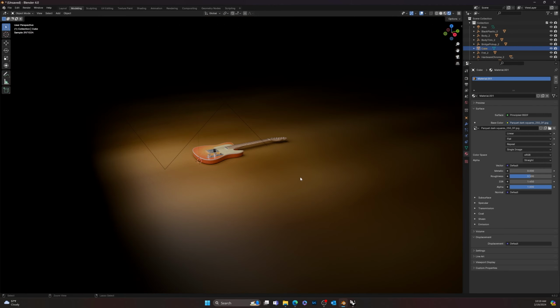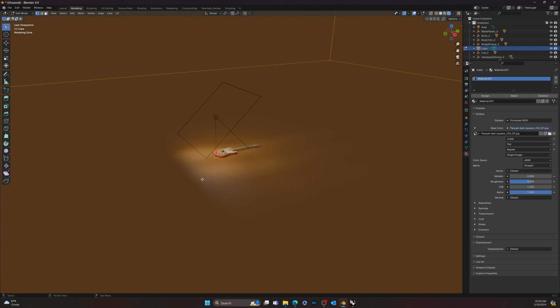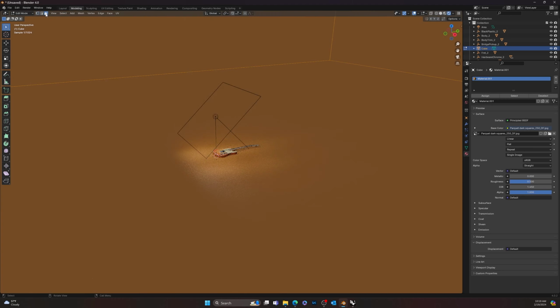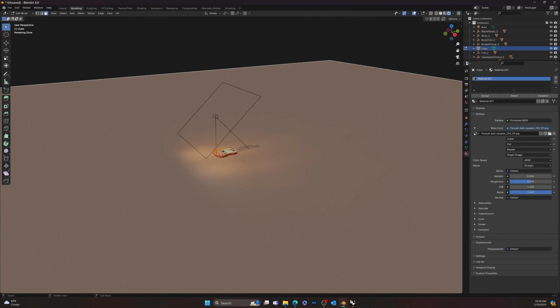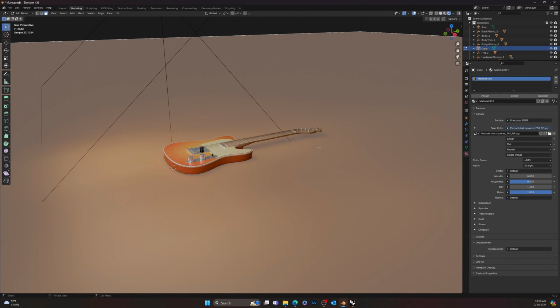Actually, let me do this. Let me go to, I just want to grab this. Click on that, tab over for edit mode, hit A to grab everything. I want to do face select and just select that one face because I don't want parquet floor on all my walls. So I'm going to select that one face, and just like how we joined it earlier, we can separate it.